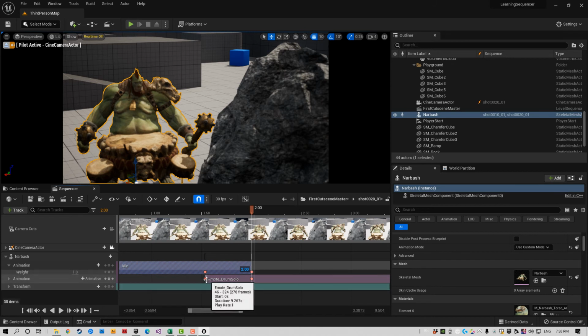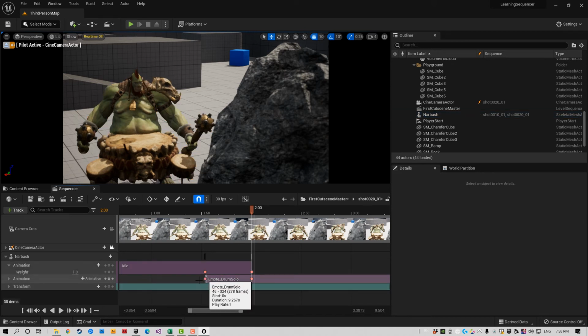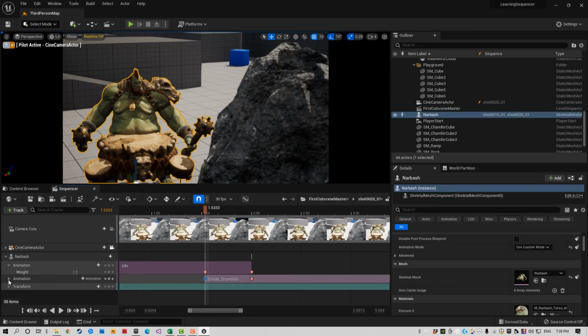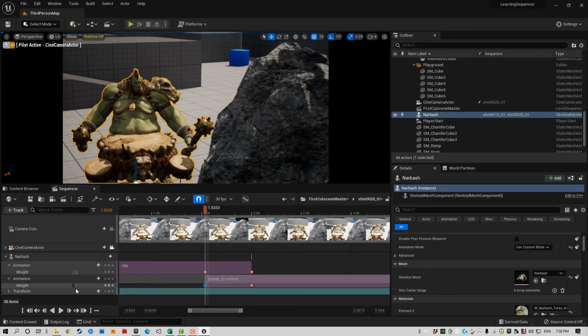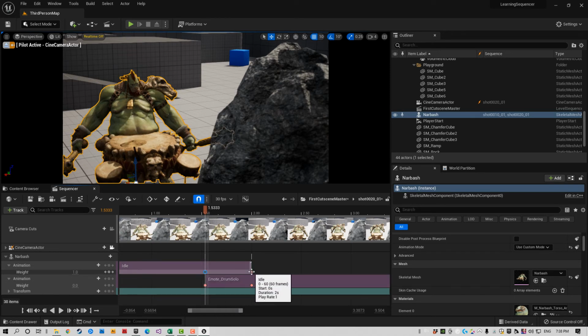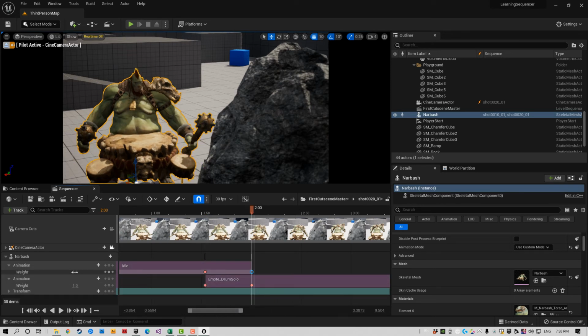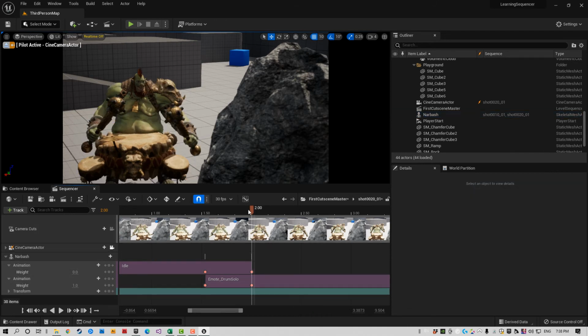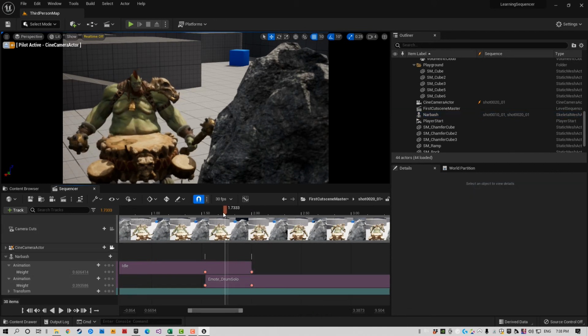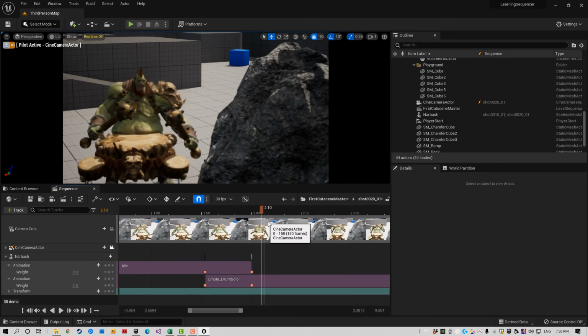I can select these and change the values. So the drum solo animation down here is going to start at 0 and it grows to become 1. My idle animation starts at 1 and it will shrink to become 0. So now he will blend between the two and play his drum solo.